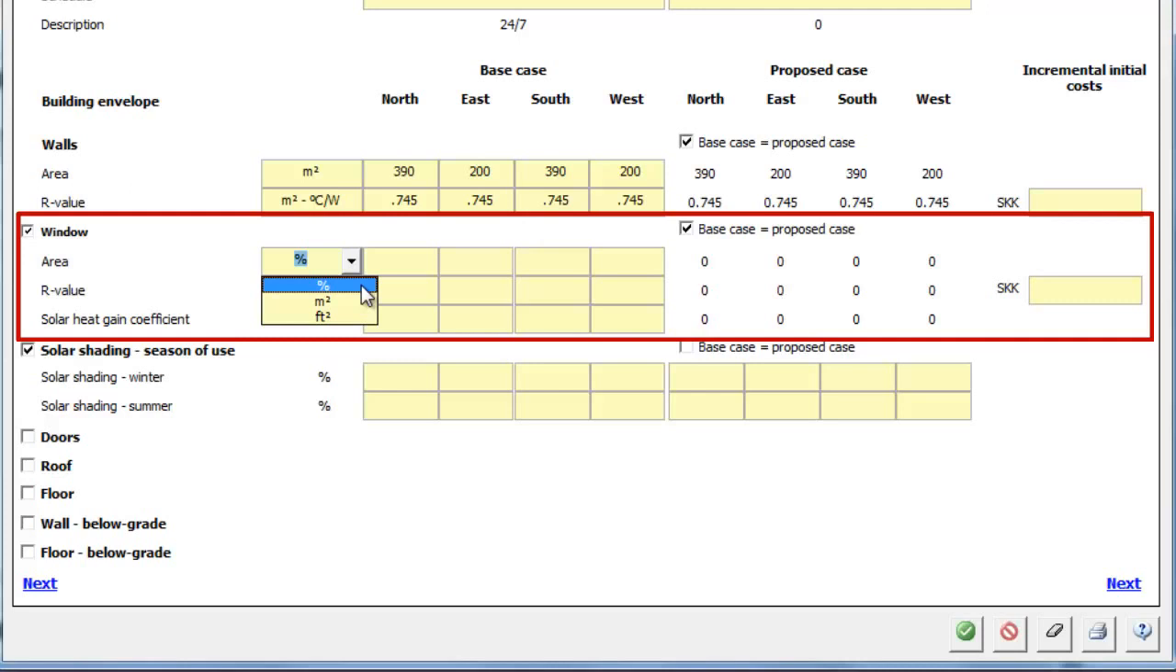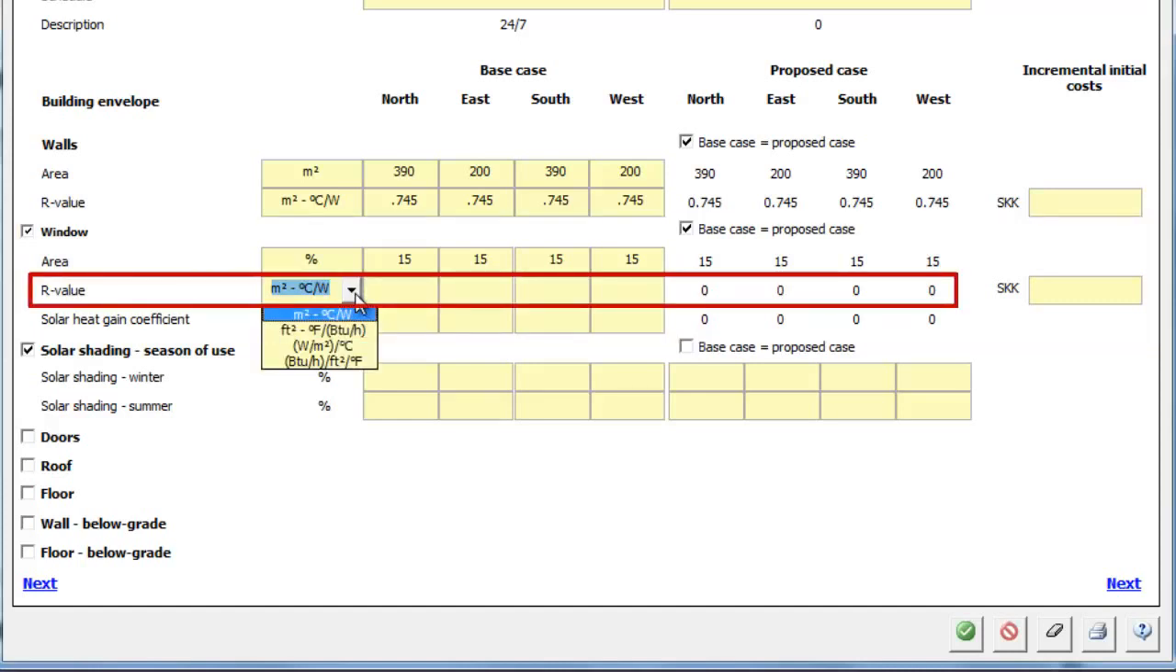The model will then automatically calculate the net wall area based on the gross wall area to account for the percentage of window area. As shown here, let's enter 15 as the percentage of school wall area occupied by windows for each of the 4 cardinal directions. Similar to the walls building envelope element, the R value or U value can be entered by selecting the corresponding unit. The effective value accounts for thermal bridging in the window frame and is typically lower than the nominal R value and vice versa for the U value.